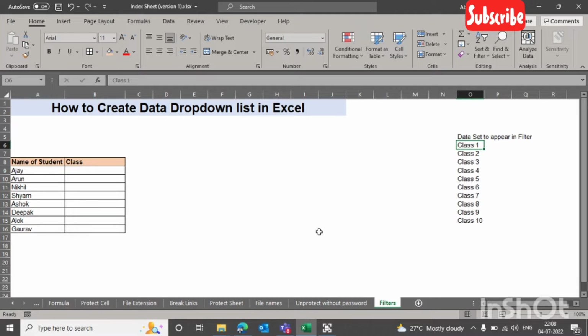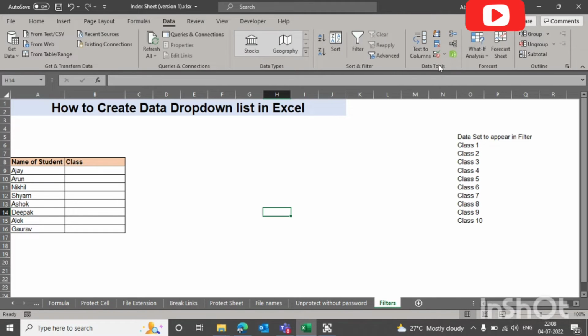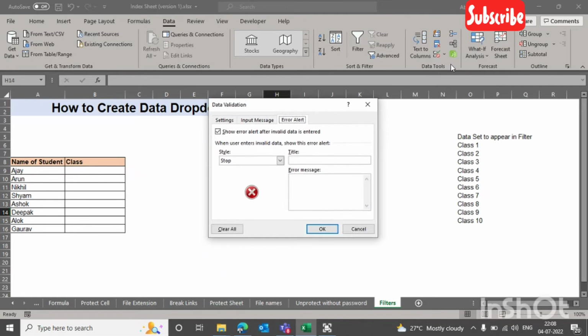So I have this data set over here in which we have the classes from class 1 to 10. Now I need to create a drop down list which has these particular items. So let us see how we can do that. I will just go to the data tab. Next to text to columns, I have the option data validation. So I'll just click on data validation.